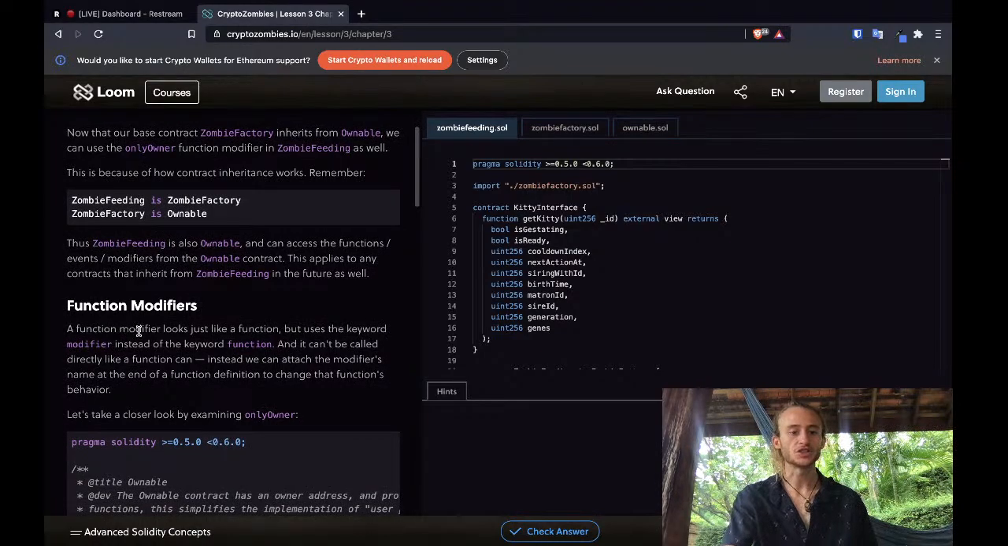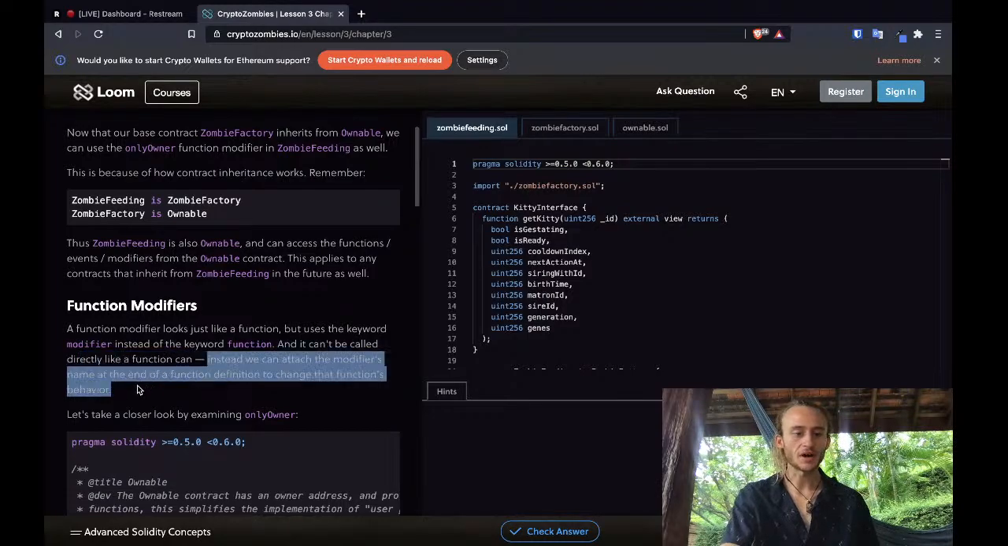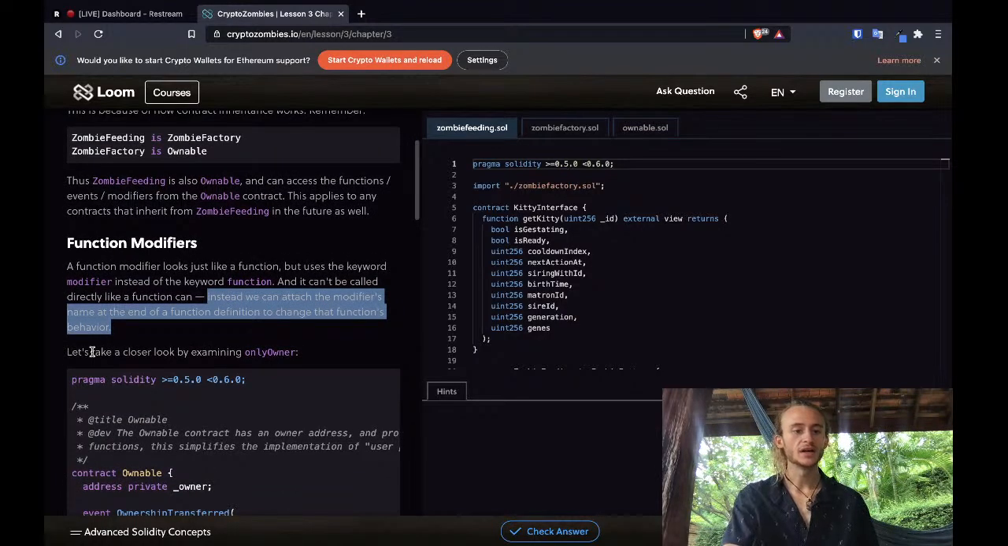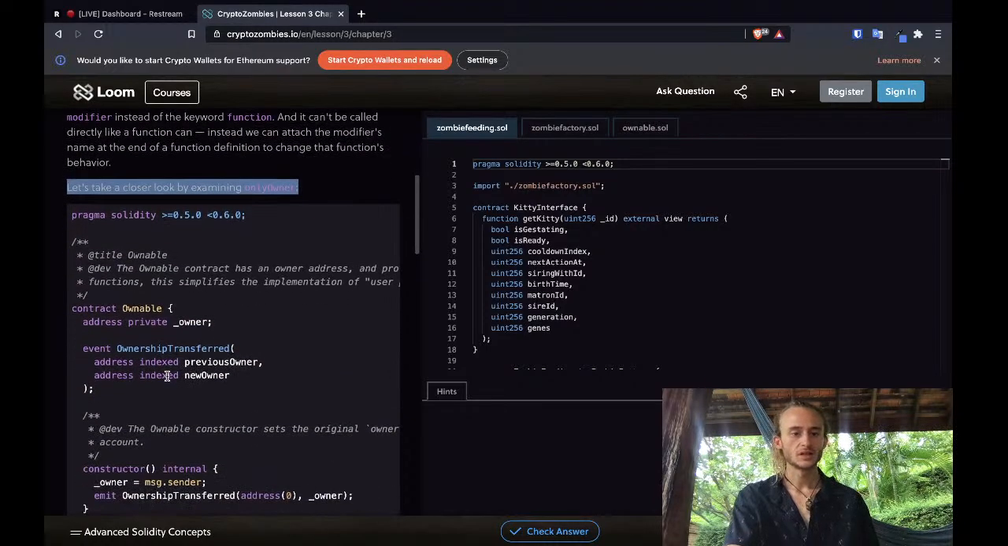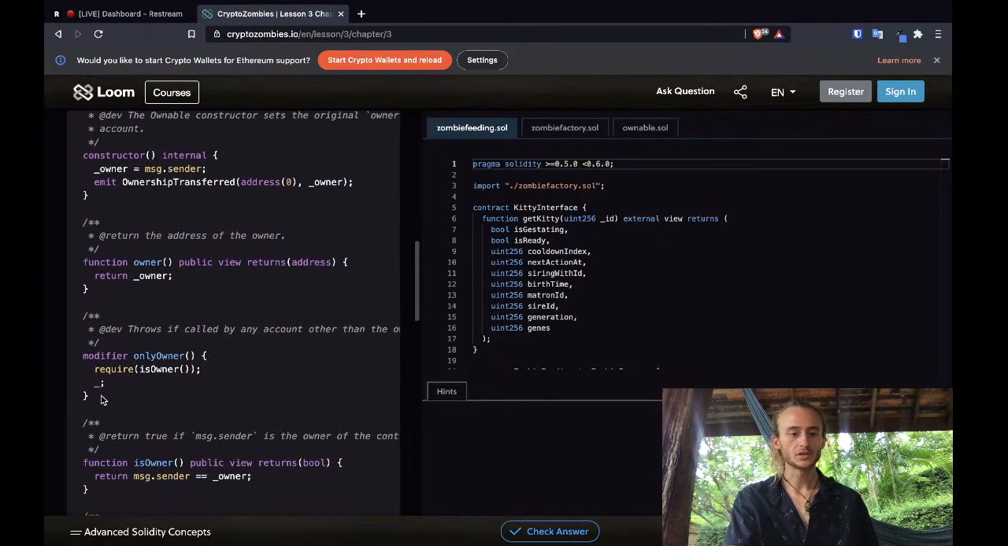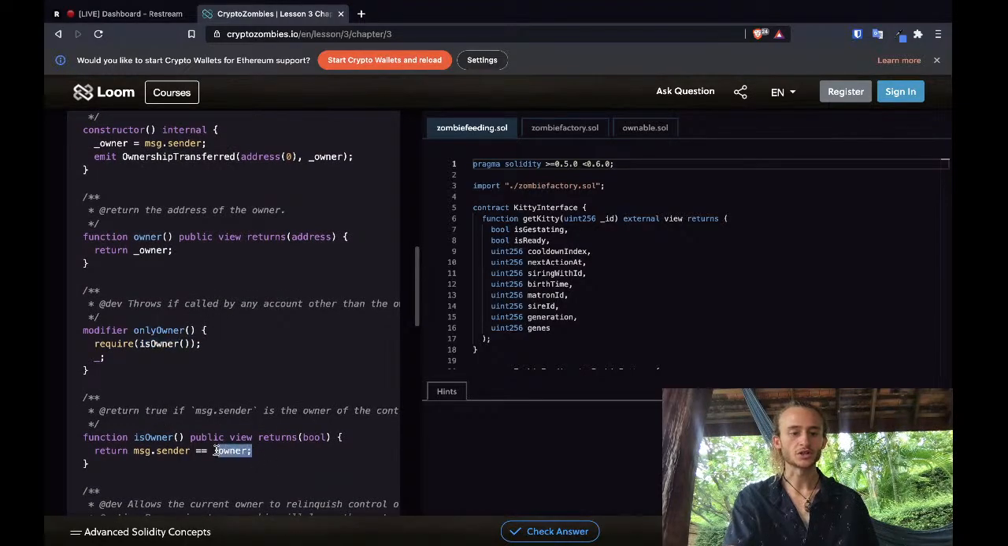Function modifiers. A function modifier looks just like a function, but uses the keyword modifier instead of the keyword function. And it can't be called directly like a function can. Instead, we can attach the modifier's name at the end of a function definition to change that function's behavior. Let's take a closer look by examining onlyOwner. So, looking at onlyOwner, we require isOwner, and isOwner just returns whether or not the person calling the contract is in fact the owner, which is a registered value on the blockchain.